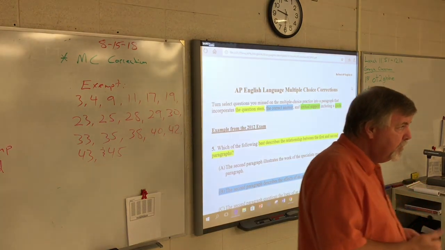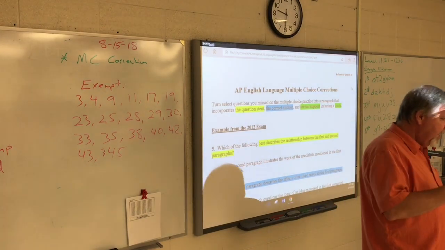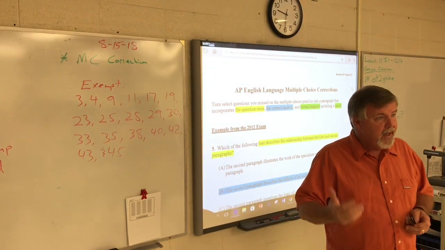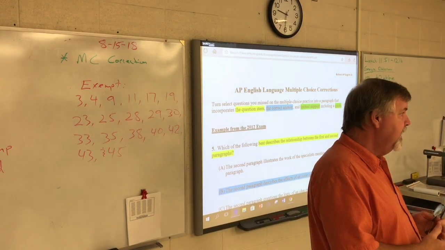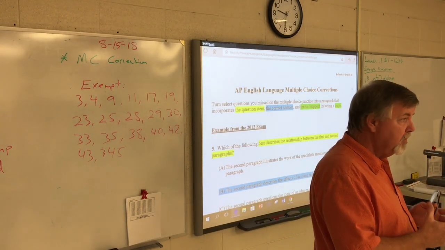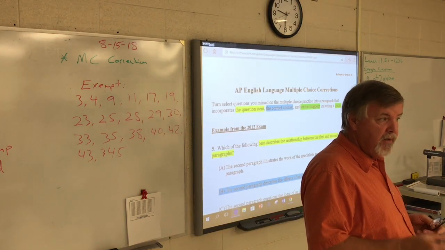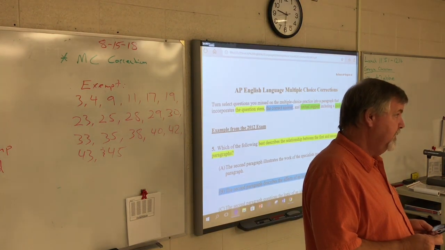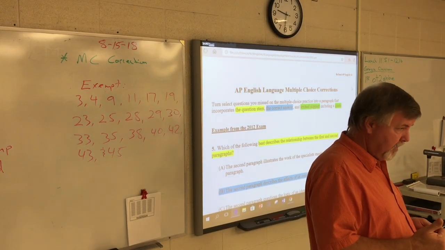In here when we do multiple choice corrections, we do them not just to learn why the right answer is the right answer, but it also gives us practice in how to write paragraphs for argumentative essays. As I said the first day in here, everything you do in here is an argument. Okay, so we're going to put this together as an argument.